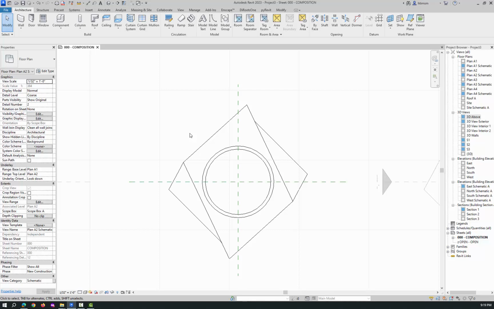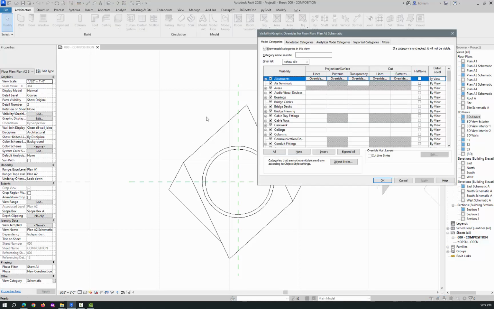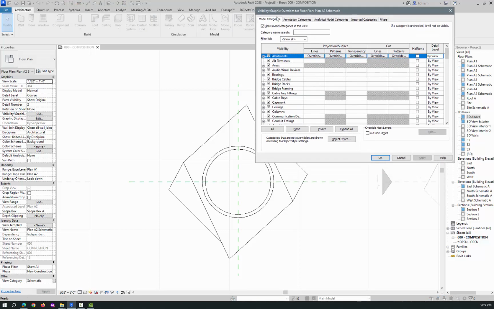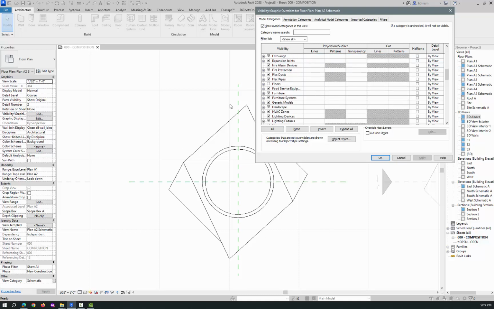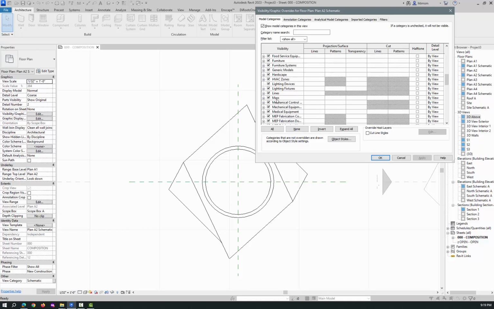So I'm just going to type VV, so the letter V twice here, and it's going to bring up what's called the visibility graphics overrides for floor plan A2 schematic. So that's the floor plan that I'm in right now. It's only going to affect this view. It's not going to affect anything else in the project. So I can scroll down to the correct category. Remember, this is a conceptual mass, so I can come down, make sure that mass is checked, and then I have the ability to override the cut and projection graphic applications here.